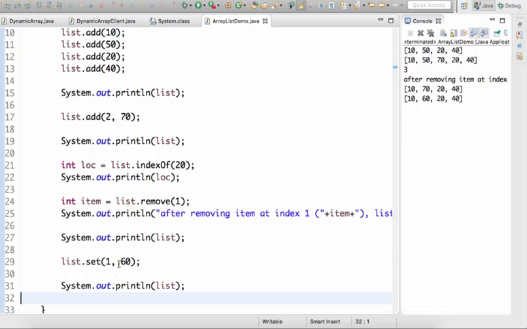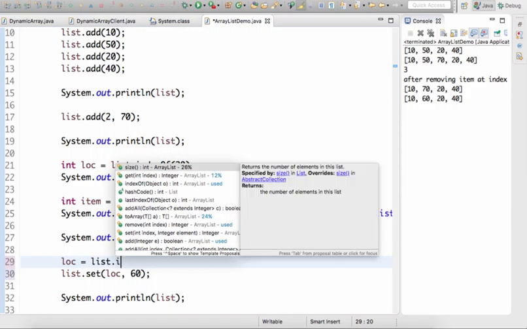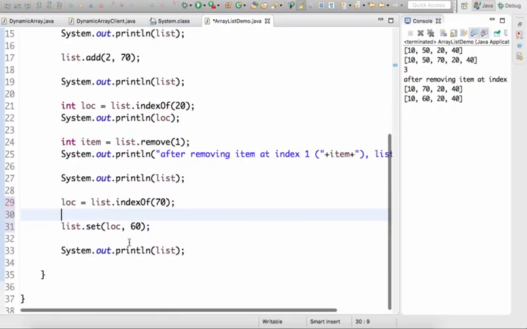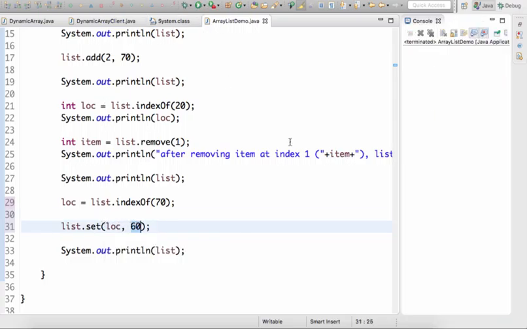Of course, sometimes you might want to actually replace the item 70 by item 60. So you don't want to manually go and see that the item is at index 1. So what you can of course do is, you can say location of my item that I want to replace is list.indexOf the item 70. So if the purpose is to replace the item 70 by 60, first you find its location and then you assign the value 60 to that location. And this also does the same thing.